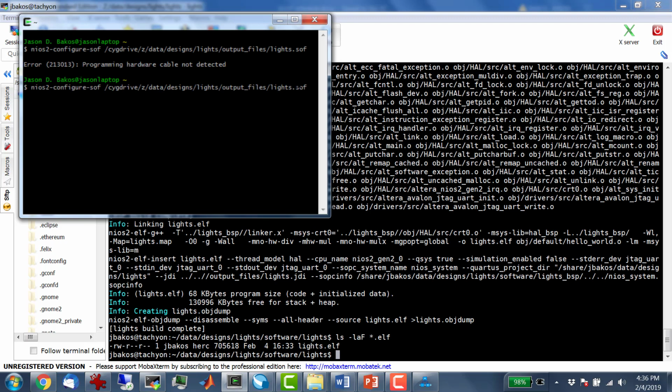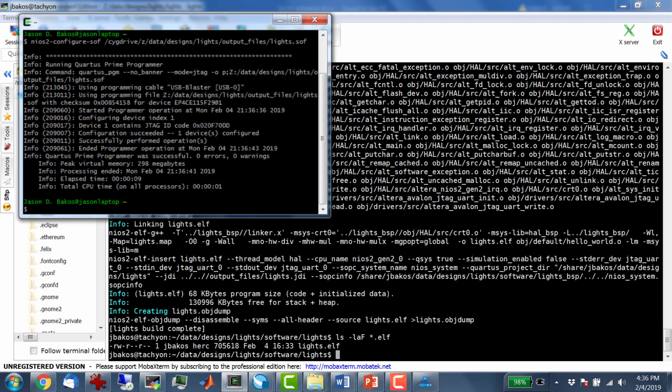And there we go. There it goes. So notice, I just want to point this out, I programmed the SOF file, the bitstream, through the command line. So some of you guys are going to be more comfortable using the GUI programmer, and some of you may be more comfortable using the command line, right? But you can do either one now.